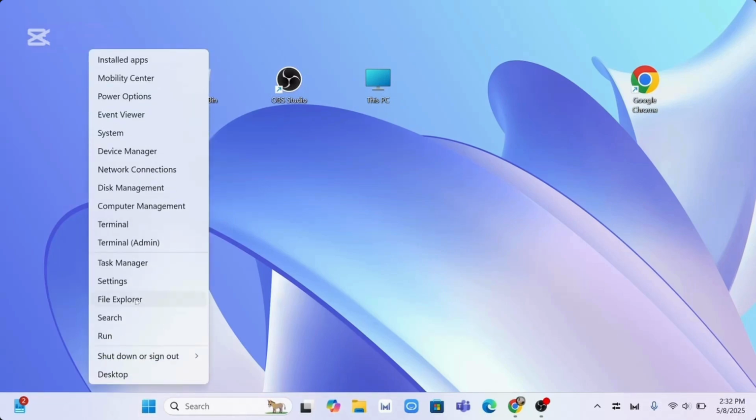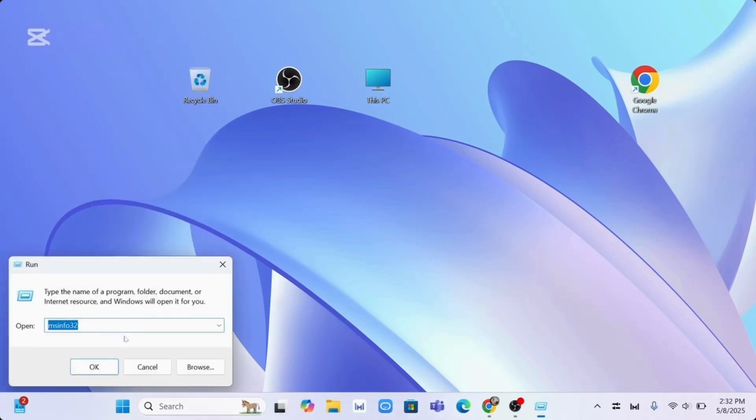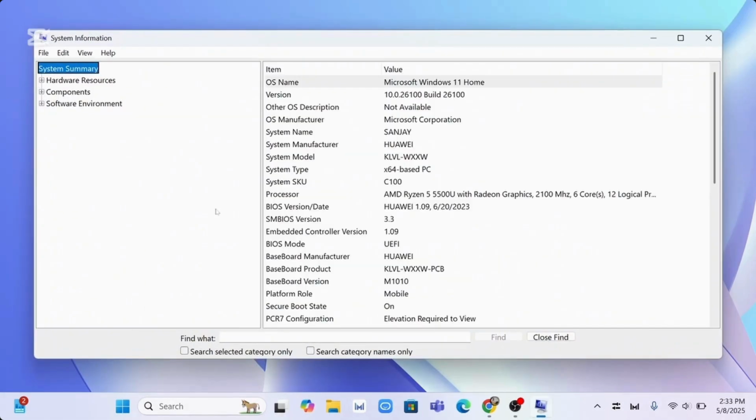Alright, from there click on Run. From the Run command, you'll have to type msinfo32, and after you type it, you'll have to click on OK. Alright, from this System Information section, you'll have to go to the option System Summary, and from this section, you'll have to go to the option Processor. From this section, Processor, you can easily find out your CPU or processor model.